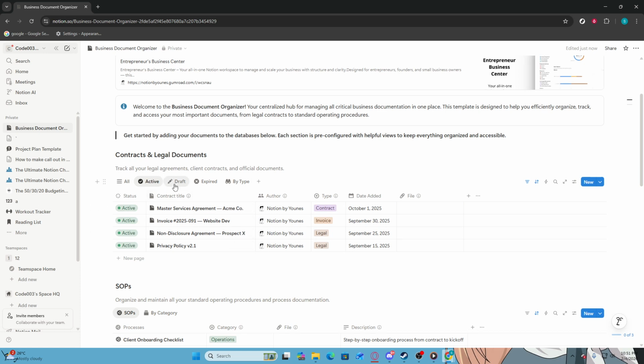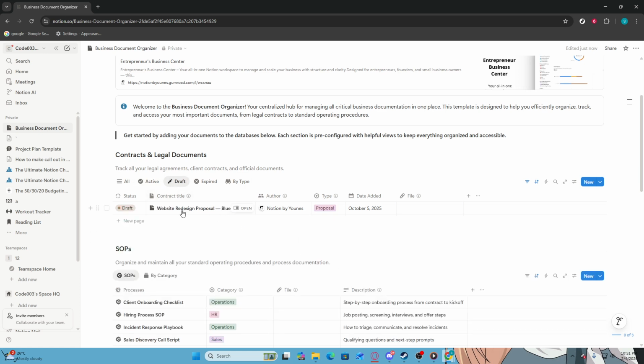Next, click on the Draft section. This section is useful for managing documents that are still in progress, allowing you to organize your workflow effectively. After that, select the Expired section. This part helps you keep track of documents that are no longer active, which is important for maintaining an organized workspace. Now, proceed to click on By Type.